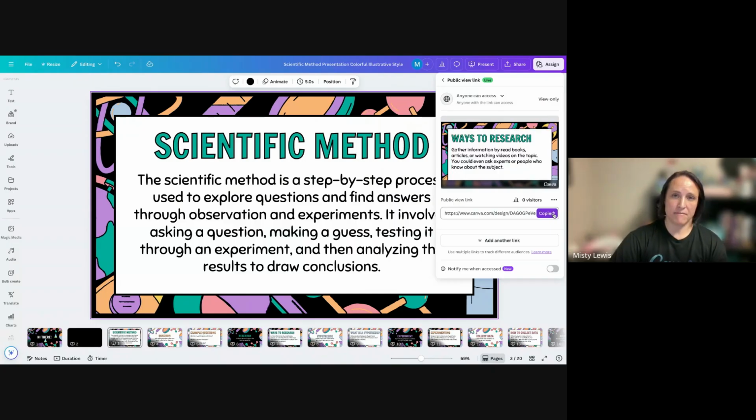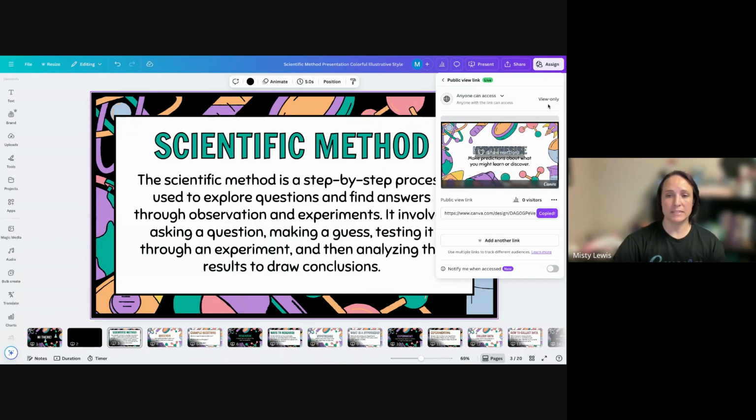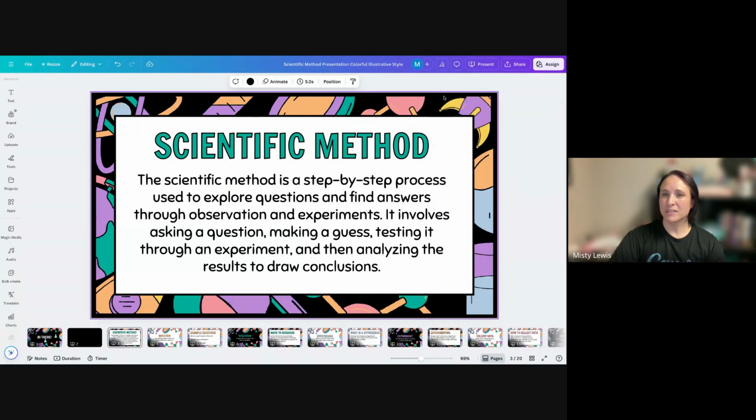They don't have to have a Canva account or be logged in. And they wouldn't be able to change anything. They would just be able to look at your presentation. So it's a really good way to, if you want to create newsletters and that sort of thing, using that public view link comes in handy.